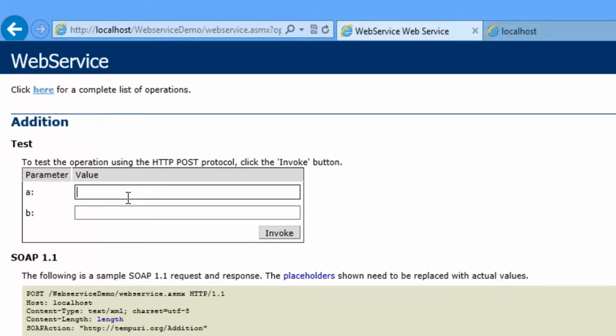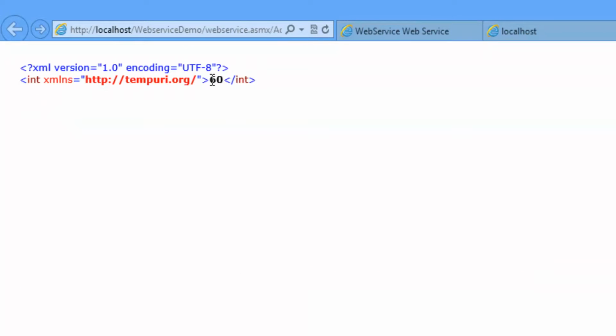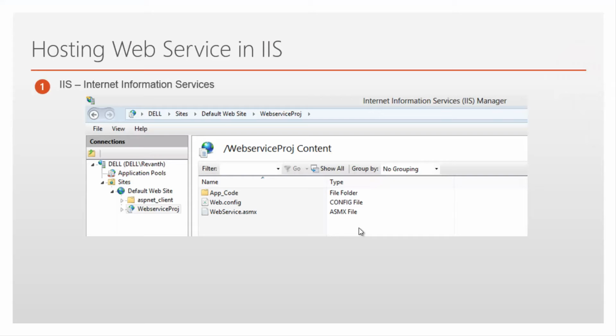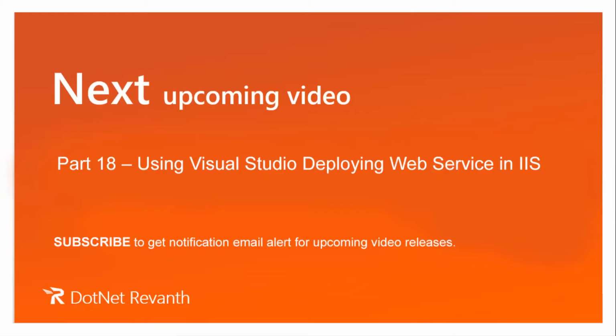Let's go back and click on the Addition link. Let's enter A as 50 and B as 10. Click on the Invoke button. So the addition is 60. So we have successfully deployed a web service in IIS. In the next video, we will discuss deploying a web service in IIS using Visual Studio.